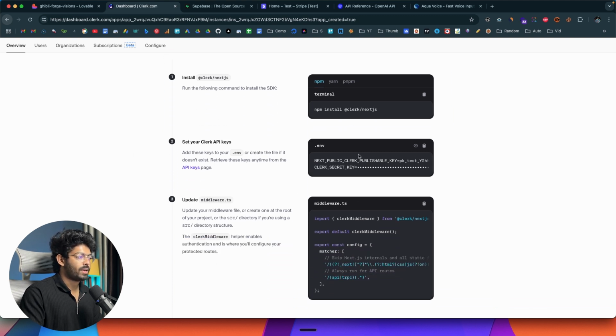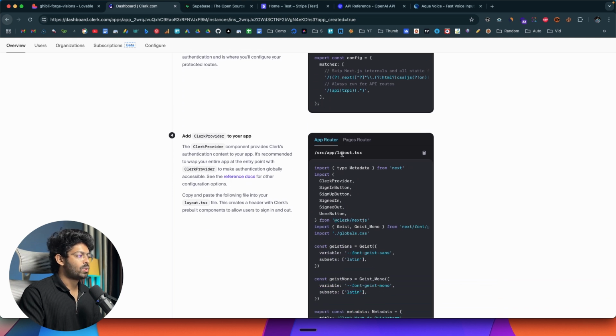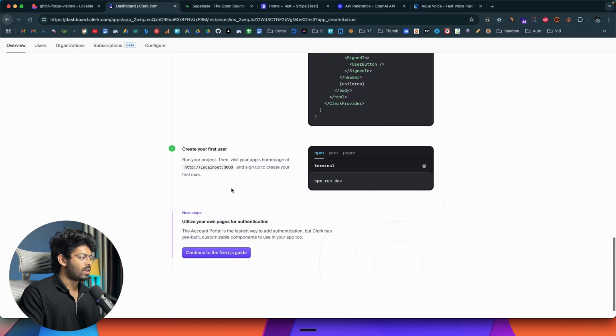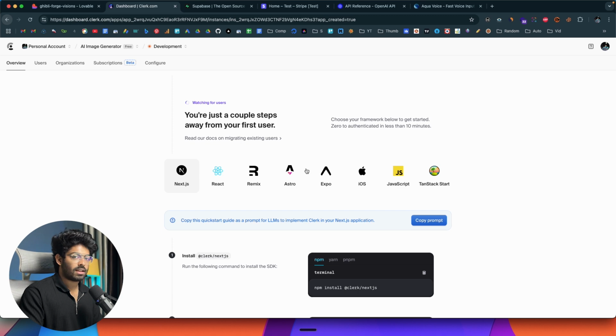Then you can grab the API key and add it in the .env file. Then create a new middleware file and add all this content. Just copy paste it, no modifications to make. And next step, you gotta update the layout.tsx file and just copy and replace the content inside of your existing layout.tsx file. And now that's it. If you restart your application, you will have Clerk authentication done and ready.